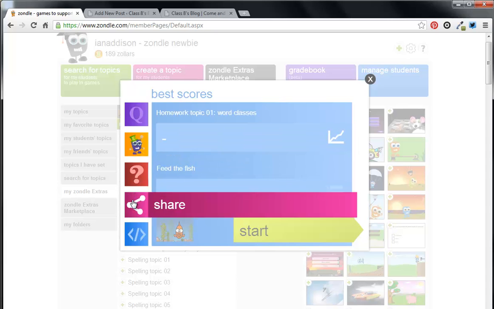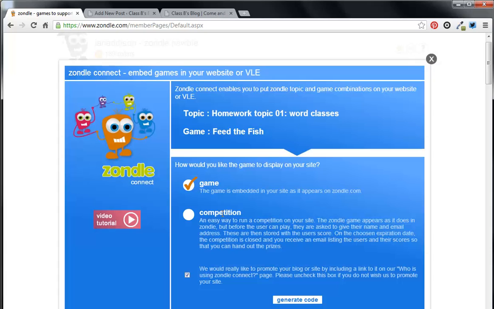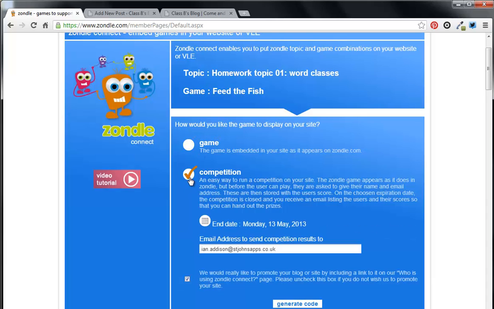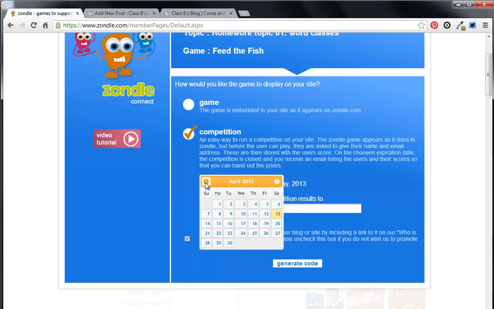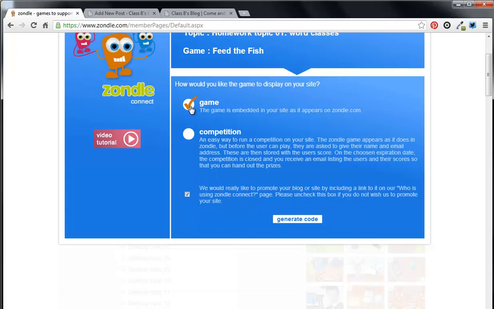I can also look at instructions. I can share this, but I like this feature here, the embed feature. If I click on embed, I get the choice of the game or a competition. The game is the simple option. I can just put this onto my blog or website, or I can choose competition. Maybe I want to set this as a homework activity, and I want to choose maybe the next week or so, let's do 2 weeks, anyone that completes it, it will send their results to my email address, and then I can see which child has been the most successful in that game. I'm quite happy just to leave it as game up there though.